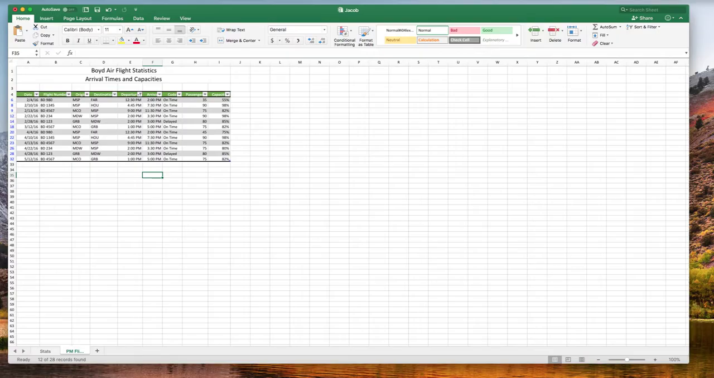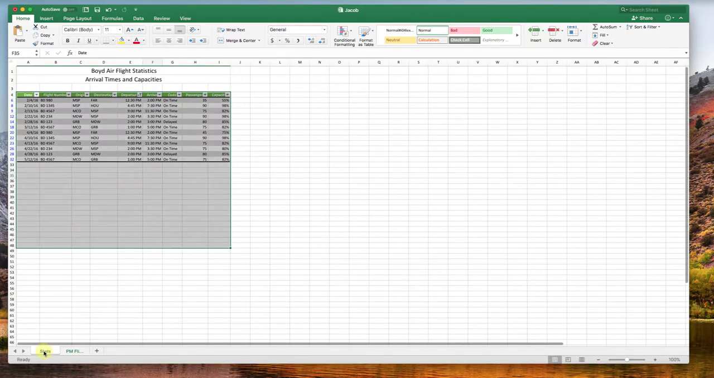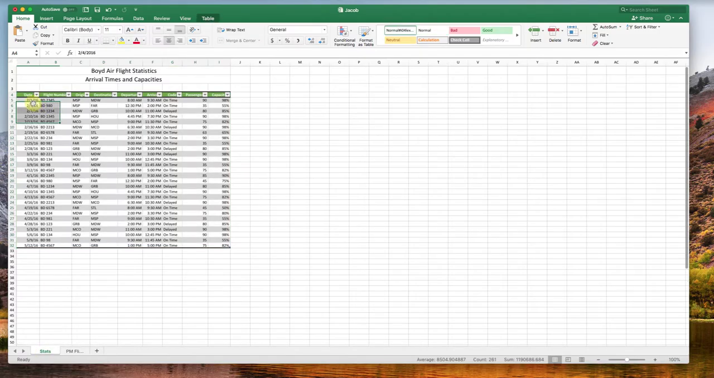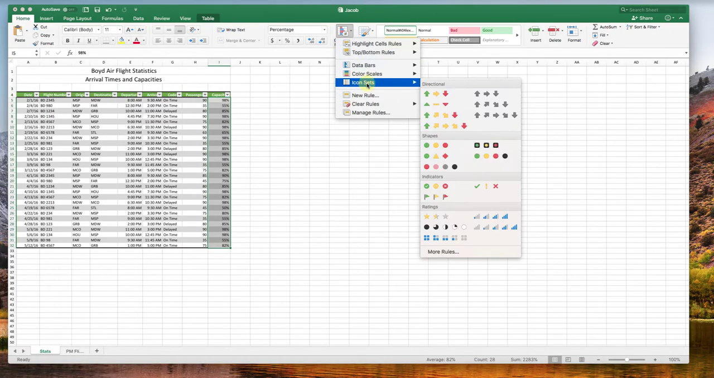Eight, select the stats worksheet. Select cells I5 to I32. Not A, I. I5 to I32. And set conditional formatting, okay, to use 3 stars from the icon sets in the rating group. Icon sets, ratings group, stars.